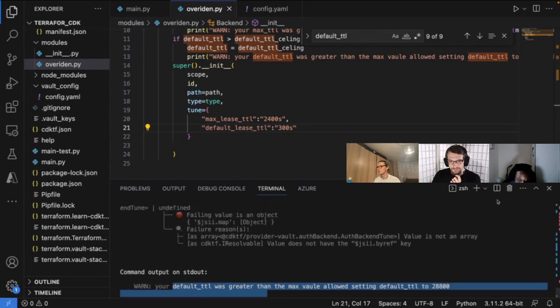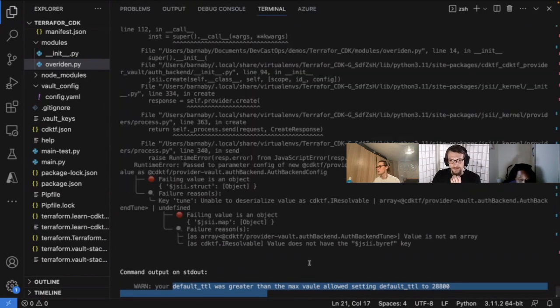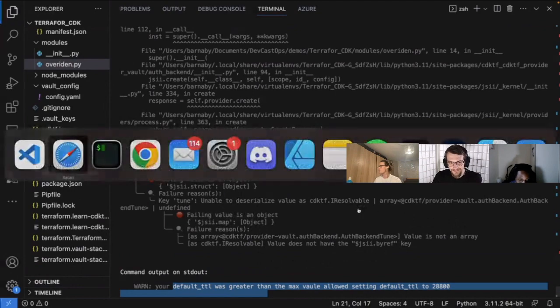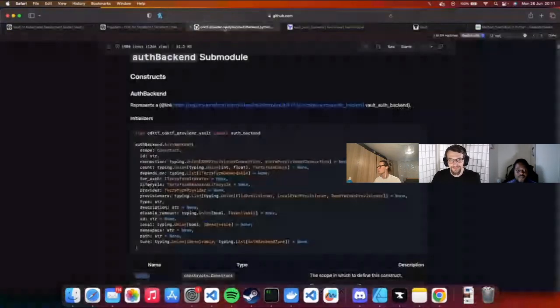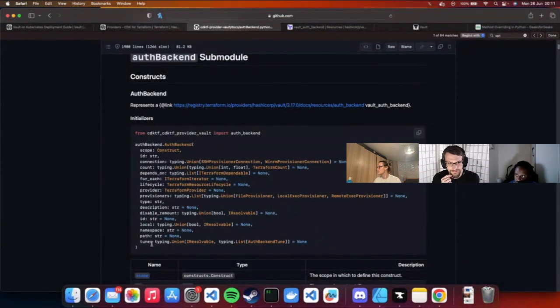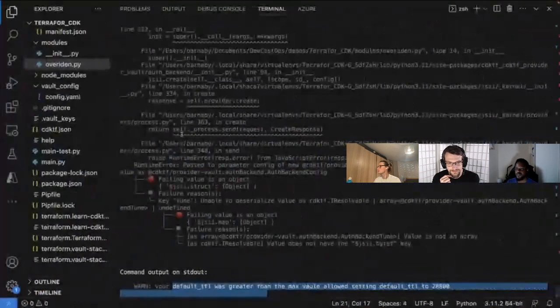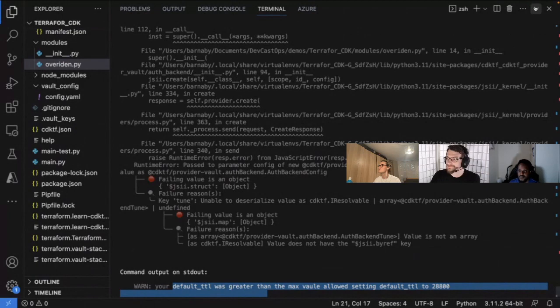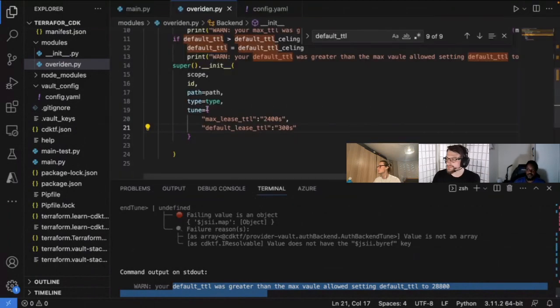The error message in this is a little weird, but yeah, you get these very unhelpful error messages. Oh, it says value is not an array. But from the docs, trying to figure out that it actually wants an array from typing union, resolvable, typing list, or backend tune. I mean, is there a fourth backend tune thing?